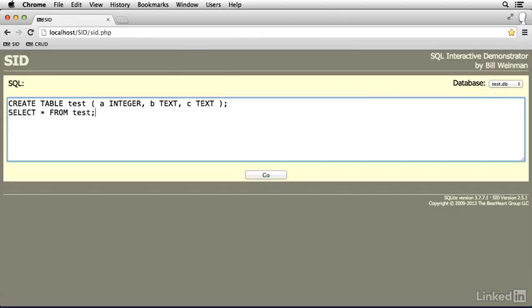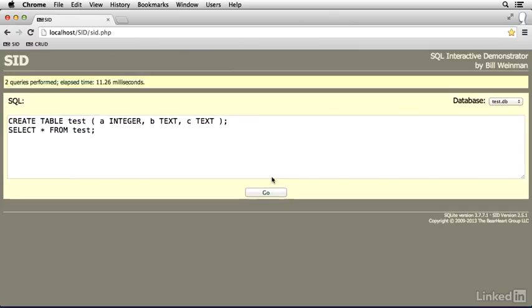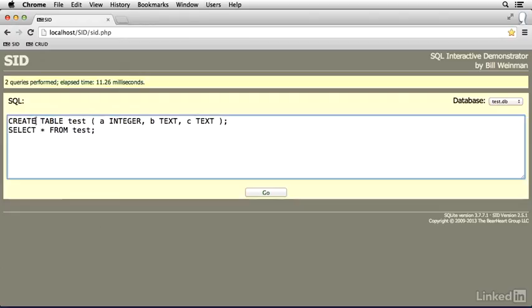And you'll see that the table is empty, so there'll be no result. 2 queries performed, but no result. So that's an empty table at this point. Now we can insert something into it. Say insert into test, and the keyword values, 1, comma, 'this', and right here. So the text columns have single quotes around the values.